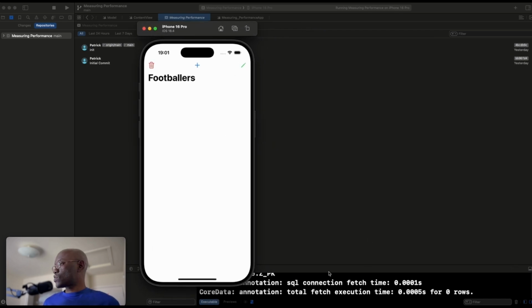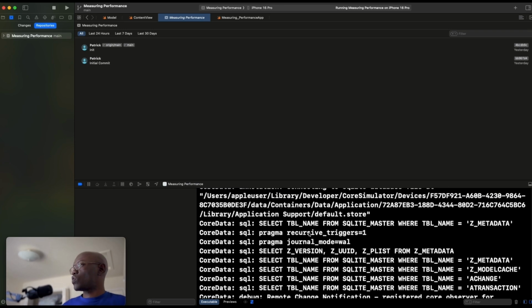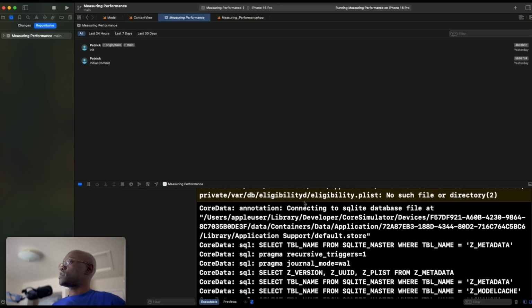And now the thing that you're going to notice is that here we're going to see our CoreData information available to us. You're going to see CoreData annotation connecting to SQLite database and the database file, and this is where it is. If you want to know where it is, you copy this string all the way to application support, and that's what it's going to be.